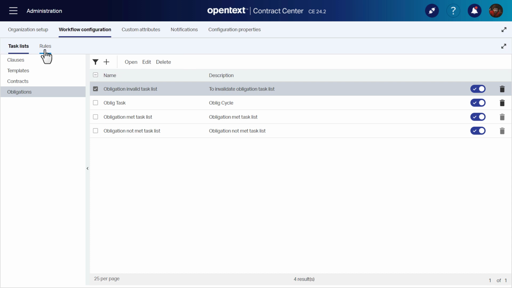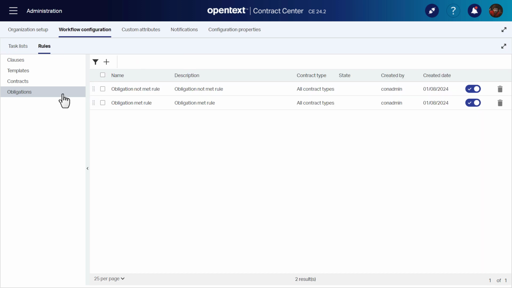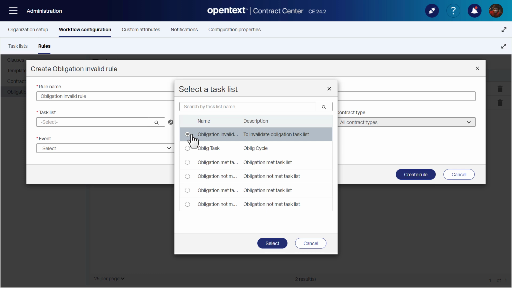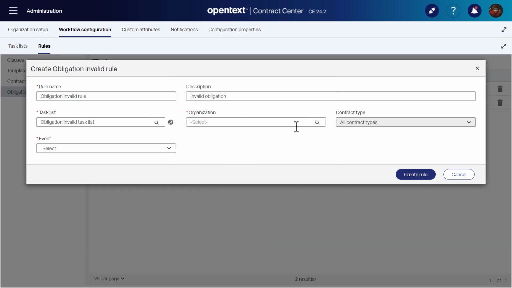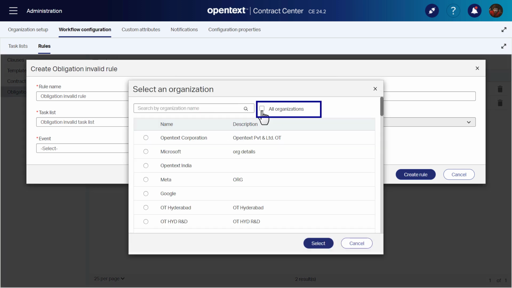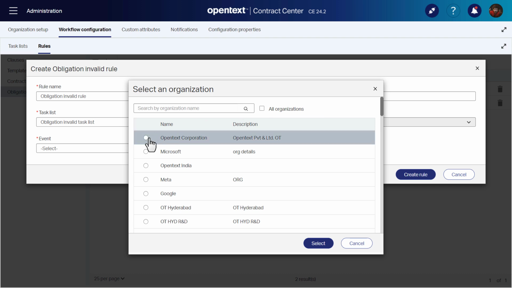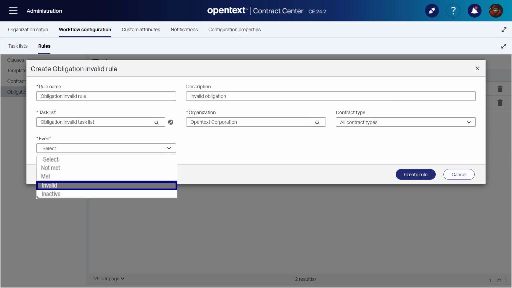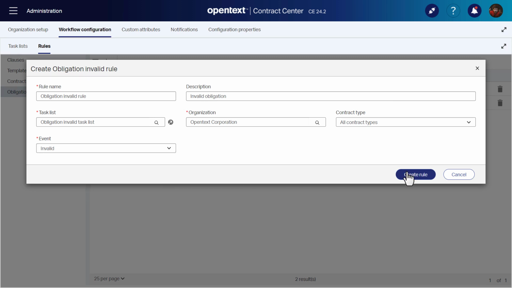Let's create a rule for an obligation. Click Obligations and then click plus. Type the rule name and description. Search and select the required task list and organization. You can select the All Organizations checkbox if you want to apply the rule to all the organizations. Select a contract type and event on which the rule must trigger, and then click Create Rule.